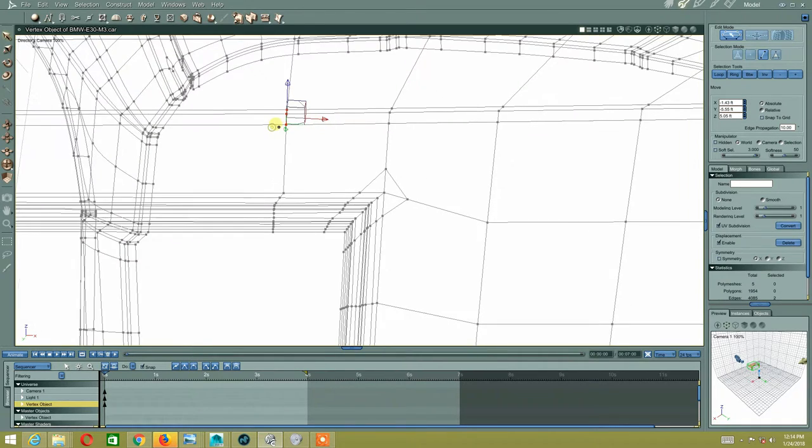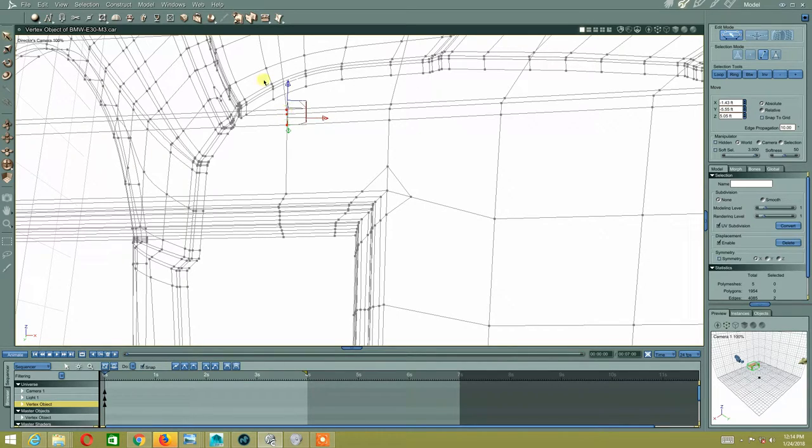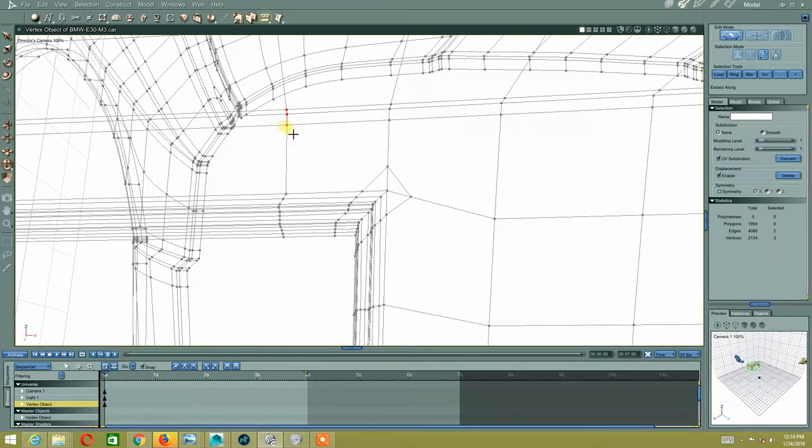I'm sorry if I'm going a little bit too fast, but just trying to get this done as fast as I can because this is a lot, this is a huge process working on this thing.